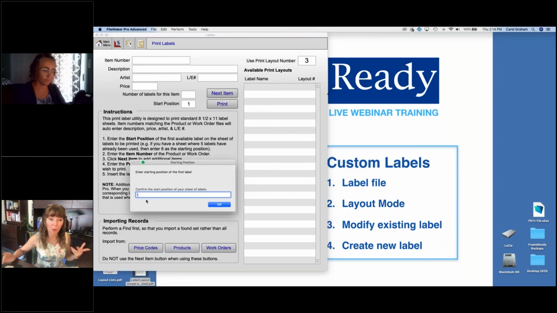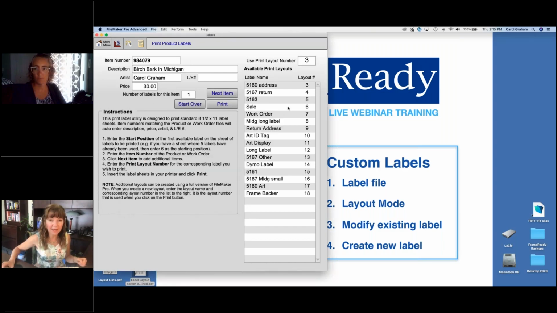And it's going to ask me, where do you want to start? And I'm going to say, let's start at label number 1, because we didn't do that one yet. Now, over on the right-hand side, I'm going to change to a different label, and we'll use that smaller label and see how that looks. So this is label layout number 4, which is the small return address label.